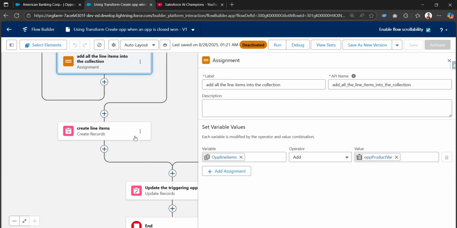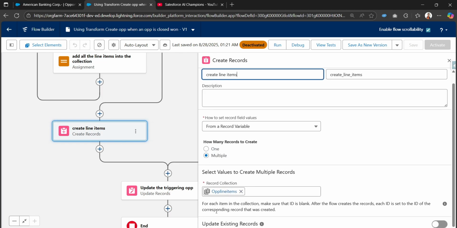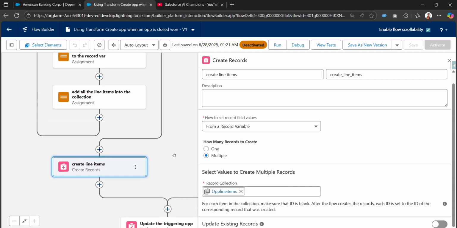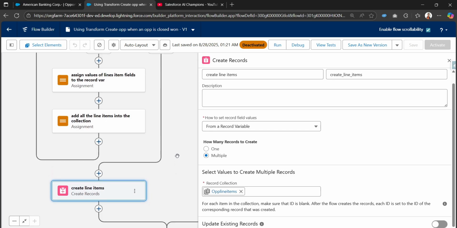And finally, in the create records, create line items, I store this record collection as the opportunity line items, to create the line item records for the newly created opportunity. I have detailed the step-by-step creation of this use case in another tutorial.